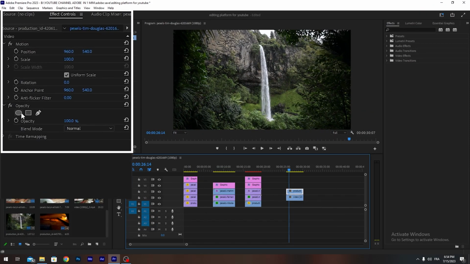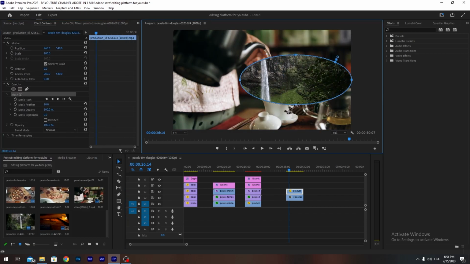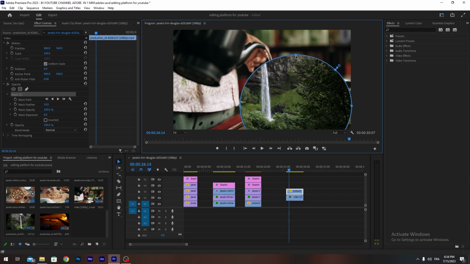Select your video and create an elliptical mask. Here, your imagination is the limit of how you use the mask. Be creative and try out different techniques.